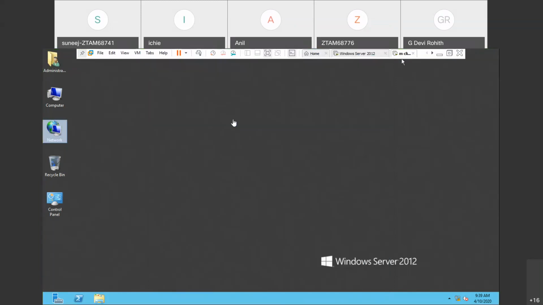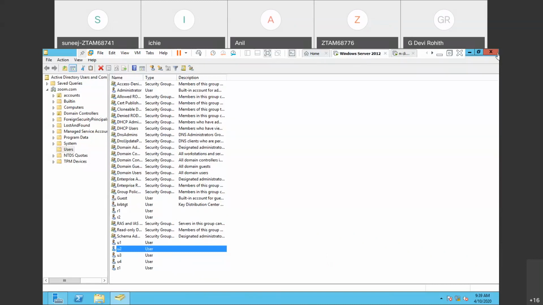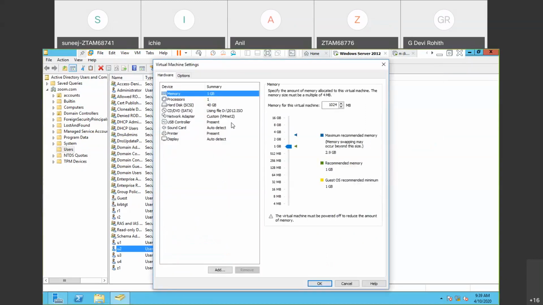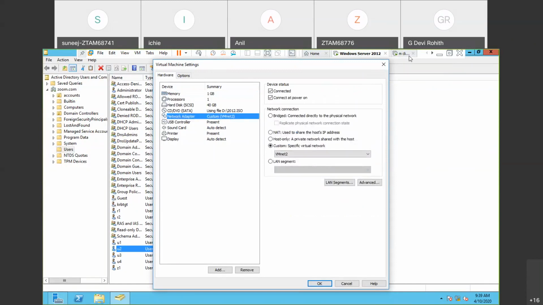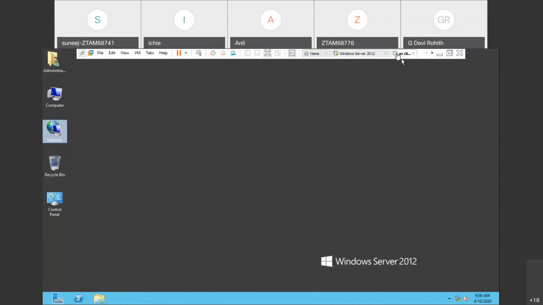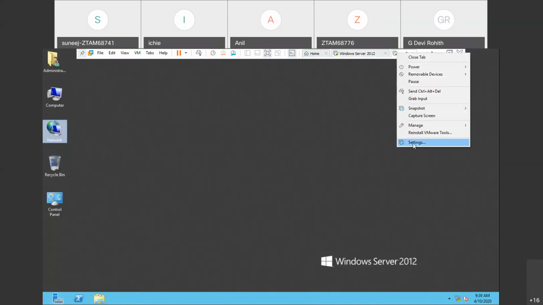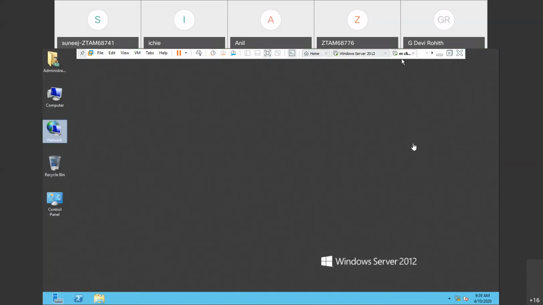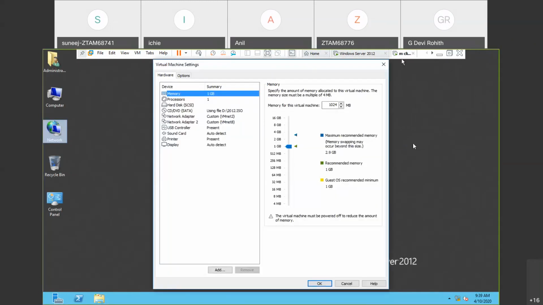But in the DC, this is my DC. The DC name should be the same. So in the client machine, the first LAN card name is VMnet2. So this name will also be VMnet2. How will you see? Go to the settings. Here you have one LAN card. My DC machine name is VMnet2. So in the client also, my first machine name should be VMnet2 only. So this will be the same.